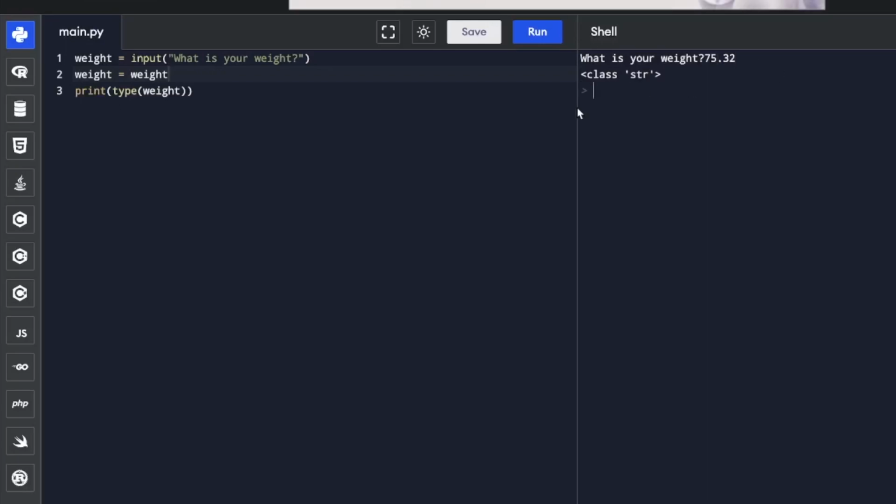Instead, if you remove the float, previously it used to be a string. Remember, to handle potential errors, if the user enters something that can't be converted into the desired data type, you can use the try except block for error handling. To learn more about try except blocks, check the link in the description.